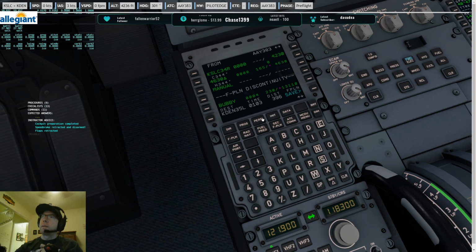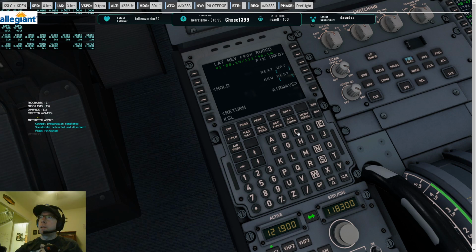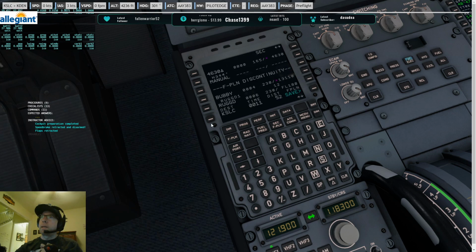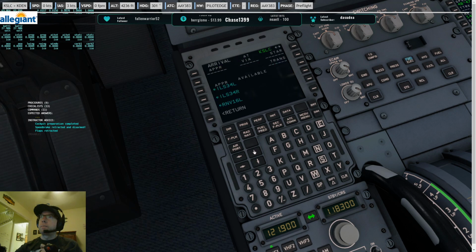So now we need an engine out SID. So second, copy what we got. I'm gonna go to rugged, and we're gonna do Salt Lake City. So we'll come back to Salt Lake City if we have an emergency, and we'll plan 34. What do I got here? 34 right. So we'll insert that, and we'll just do.